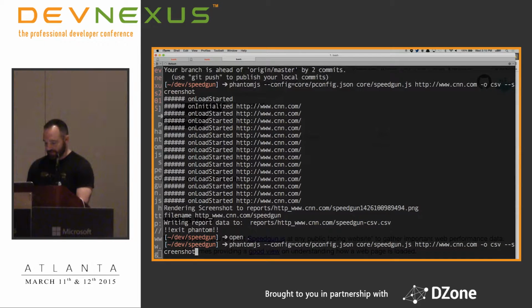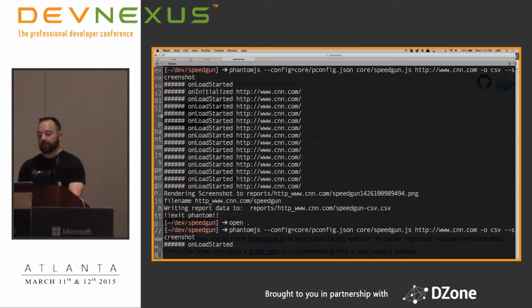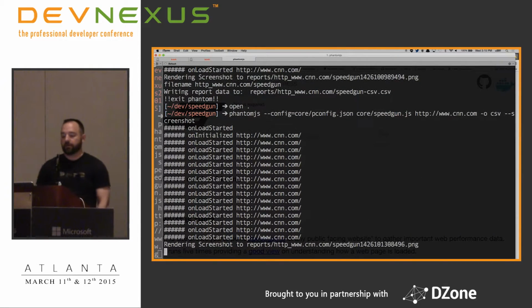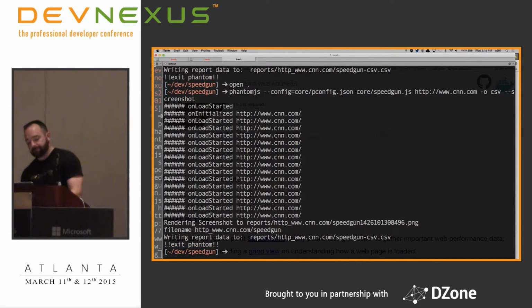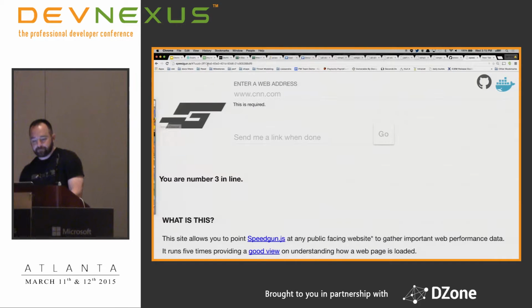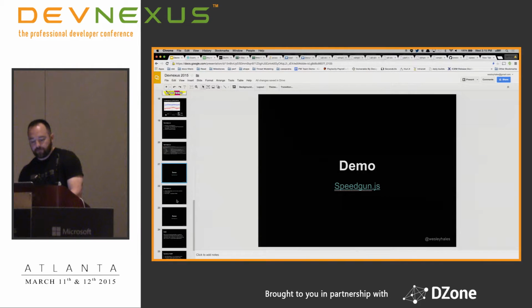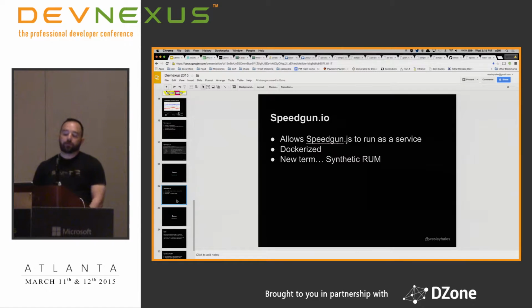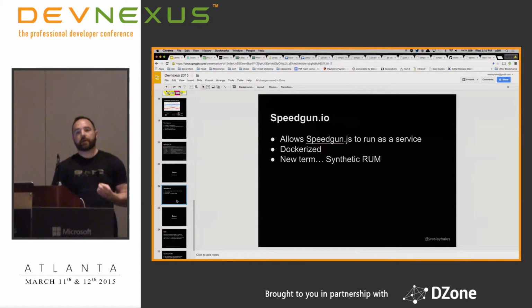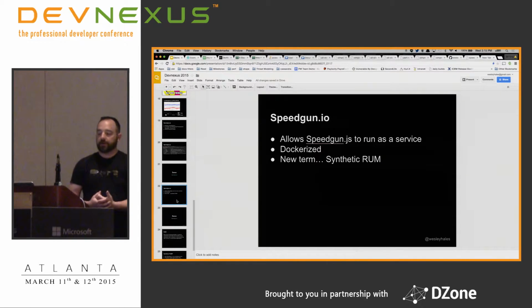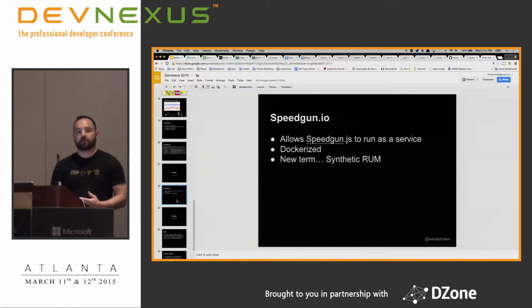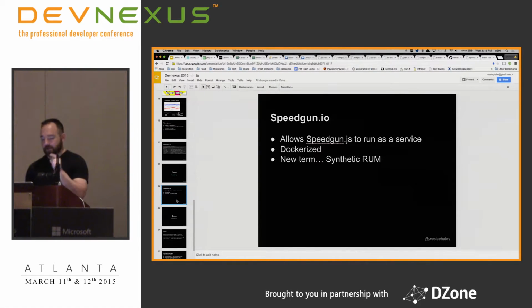Let's see, what else? So yeah, it's the same thing as this running 5 times. SpeedGun.io is just calling this command line argument 5 times. That's pretty much it. So again, SpeedGun.io is available on GitHub. It allows you to run SpeedGun as a service, and it also is Dockerized. Who in here has played with Docker? Wow, a lot of people. Good, good. You're exactly who I wrote this for.